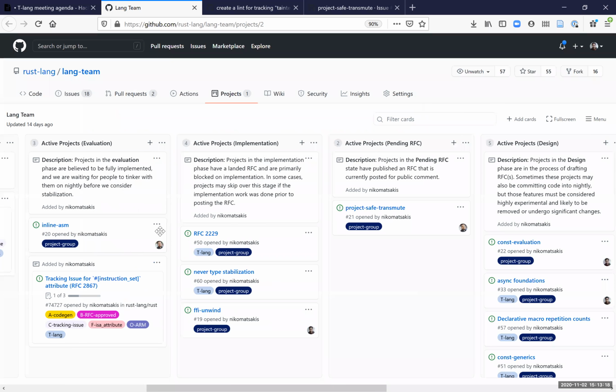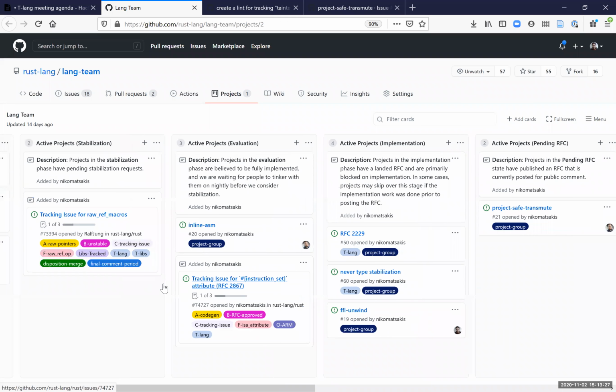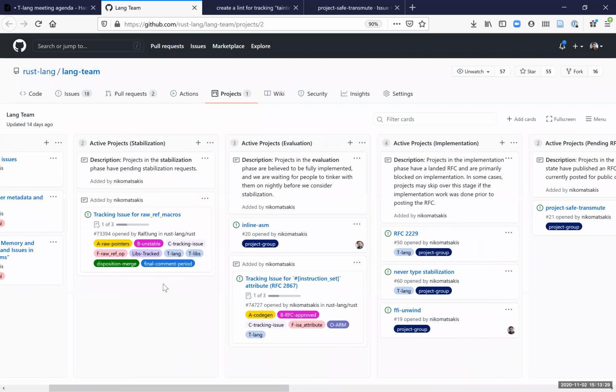All right, moving on. Are there any updates for inline assembly or instruction set? I guess no. Okay.